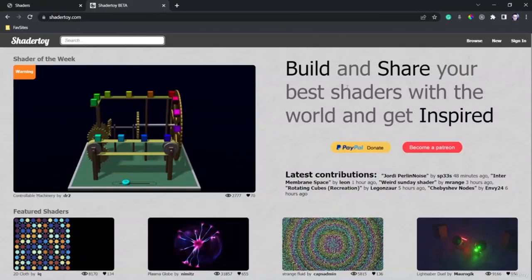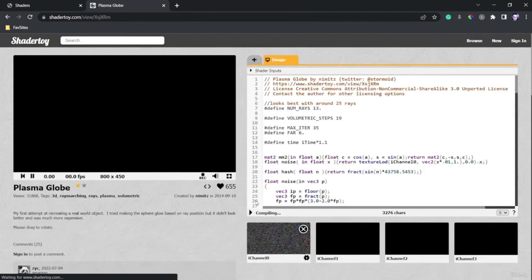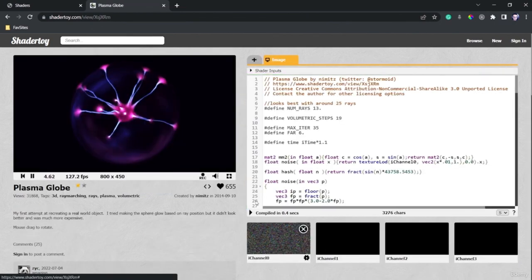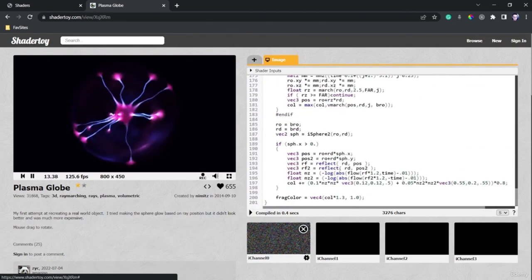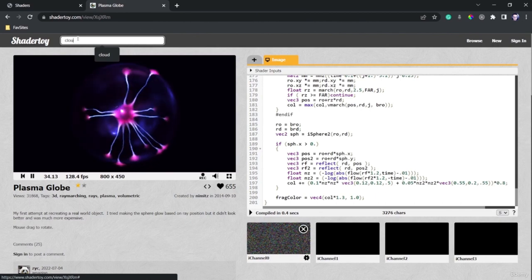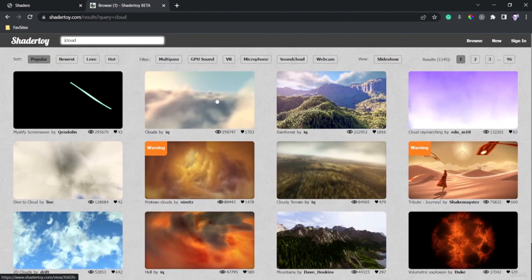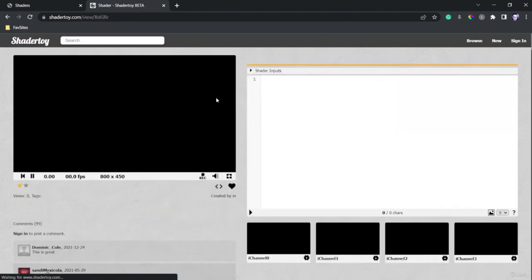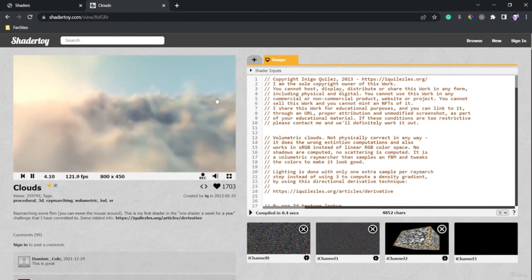One of the websites that will give you an idea of the things you can do with shaders is theshadertoy.com. This site shows you many designs that were created using shaders. Here we notice that all of this code is GLSL code. In the search bar, you can search for a specific thing such as clouds, and then choose the design that you like the most. So you can visit this website to get an idea of how a design has been done.